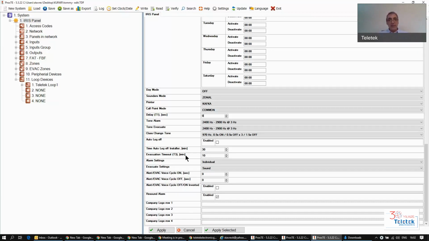So if you set up this time, T3, it's set up to 10 minutes. If you set it up to 1 minute, what is the panel reaction going to be? You get a fire from floor number 3. The sirens in floor number 3 turn on, and after 1 minute, all the sirens in the whole building will turn on and announce the fire and evacuate the entire building.